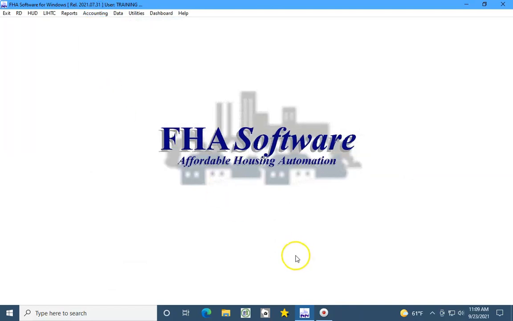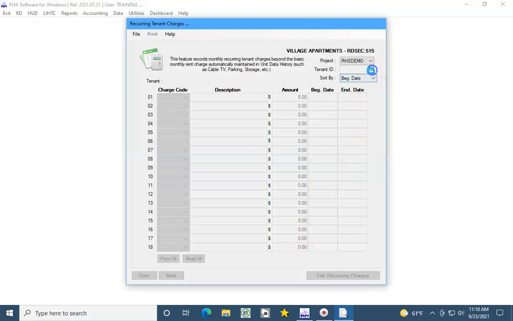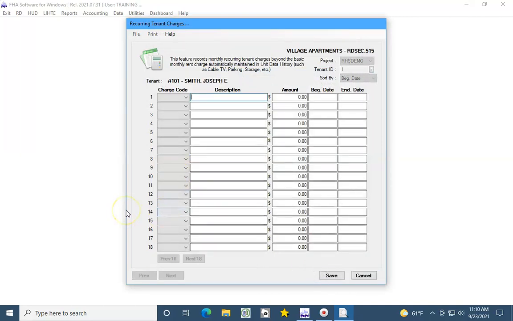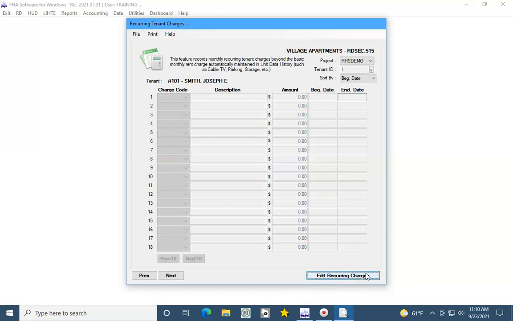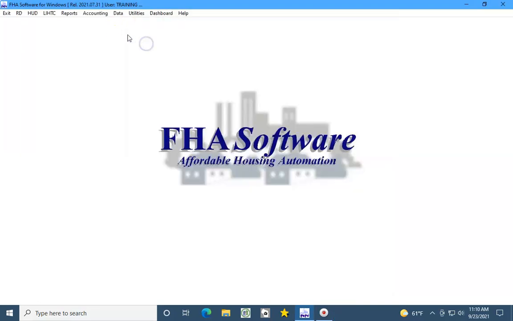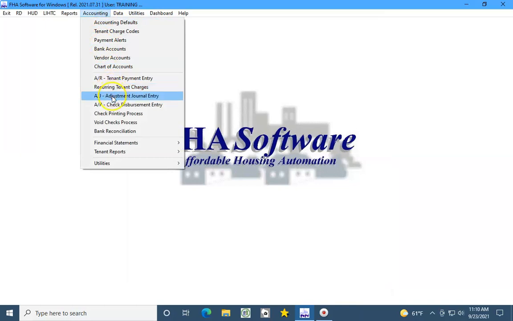Recurring tenant charges. You can come in here and, like I say, pick a tenant. We'll pick Joseph Smith, and basically you can set up other recurring tenant charges other than rent. Remember, the program automatically charges monthly recurring rent. So if this person has cable TV, you can add that the person pays, let's say, $25 a month, starting January 1st. You can leave it open-ended. You save it. The program automatically charges that each month until you tell it to stop or the tenant moves out. So that's recurring tenant charges.